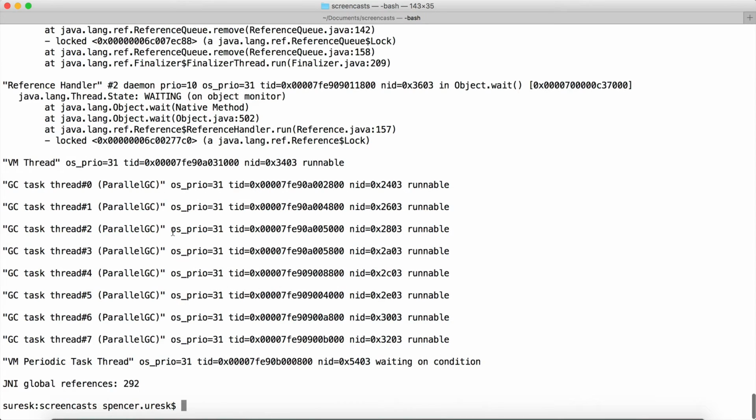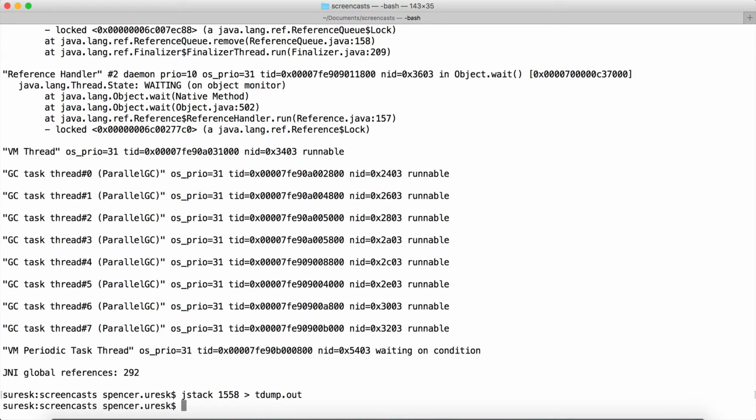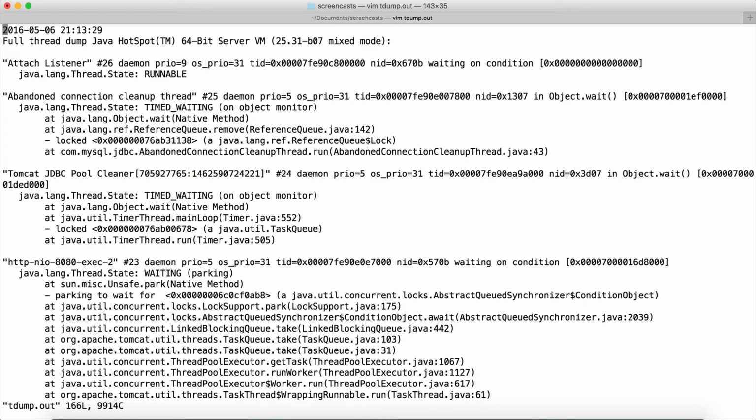To make this a little bit easier to use, I usually send it to a file. We'll just call it tdump.out, and then we'll pop that open and look at it. The first thing you'll notice here is that it's just a text file, and it has the date and a quick description, and then each of these paragraphs or blocks here are threads.